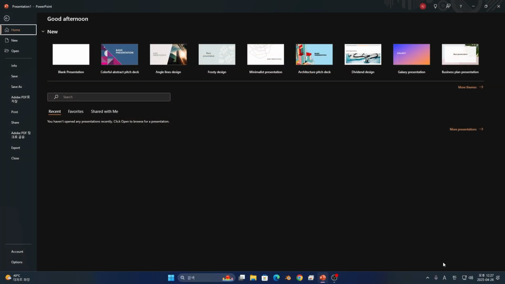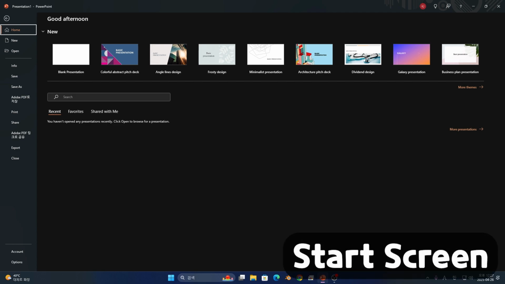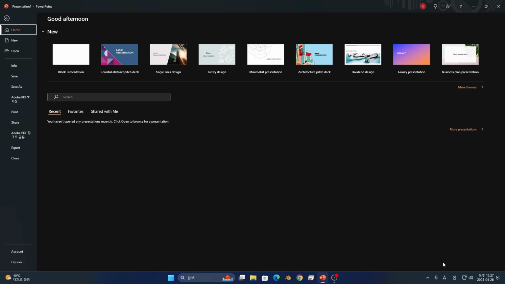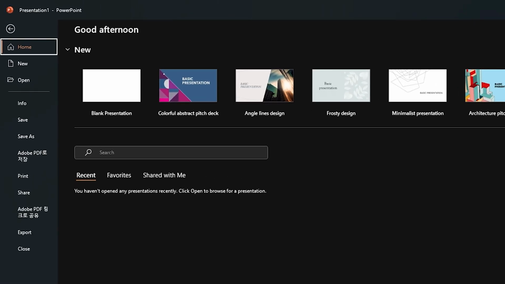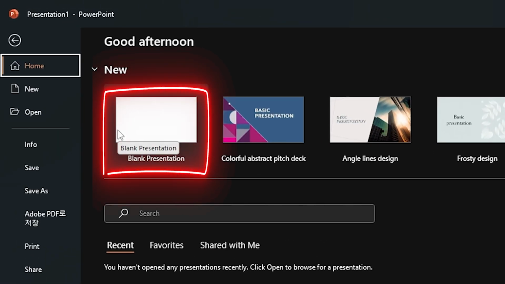Before we begin, make sure you have PowerPoint installed on your device. The Start screen lets you create a new presentation or open a recent one. Choose Blank Presentation to begin with a clean slate.